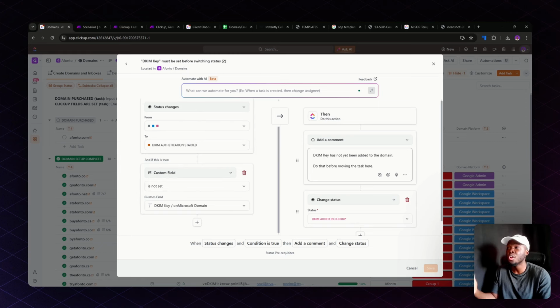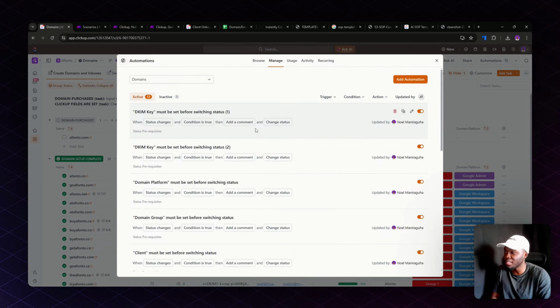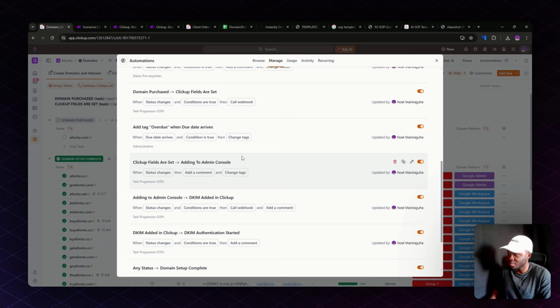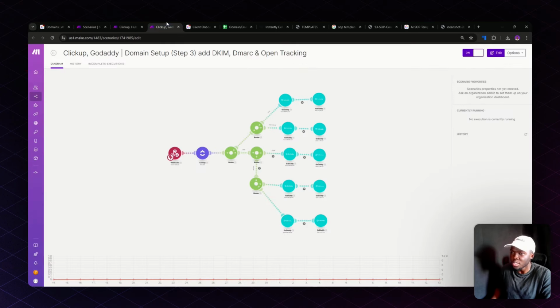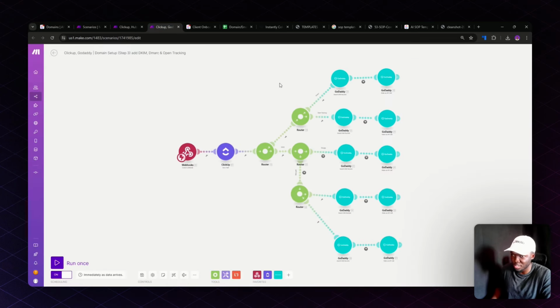And so at this point, we notice that this is not working. And so we add the DKIM key, and then this is the next step that happens. The next step that happens is DKIM added to ClickUp. Actually, it's already happened, but I'll explain it anyways. So what already happened is this right here.